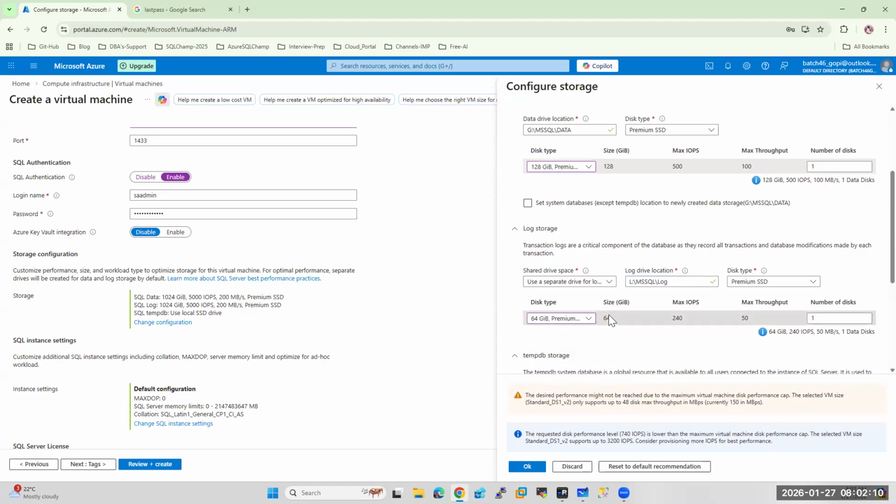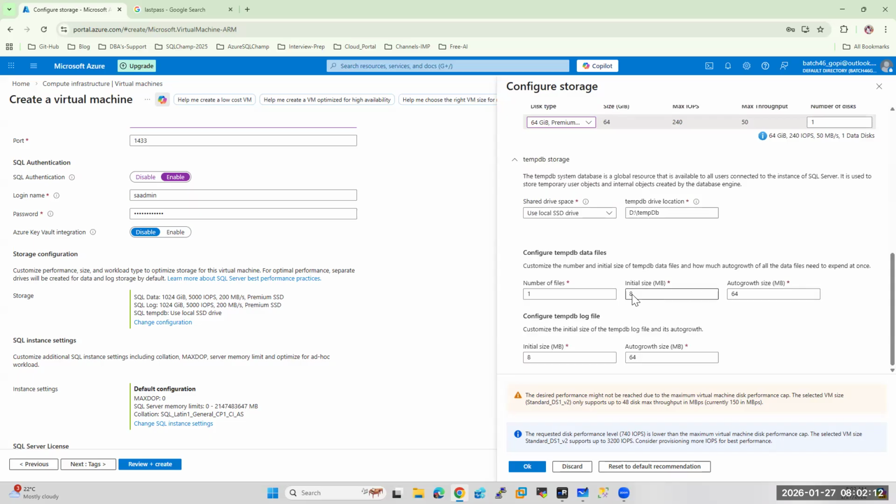We are not changing anything. So how much space is Microsoft offering as part of this image? Whatever you selected, one core with 3.5 GB of RAM, Microsoft will provide a certain amount of free space to us. If you feel that space is sufficient, you can choose this location, or if you don't want this location, you can create a separate shared disk for the TempDB also.